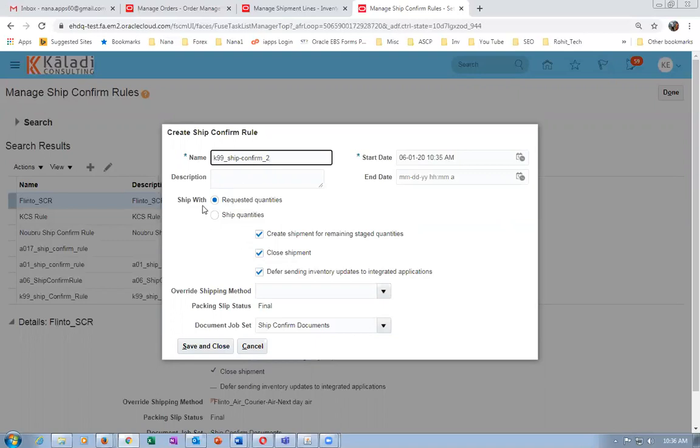What I'm putting in now: the requested quantities and ship quantities will come a bit later. Fine. Do not defer it. This is equivalent to your interface trip stop. If you don't defer it, the shipping execution will be interfaced to order entry immediately. Otherwise, we have to run this ITS manually. ITS has to run manually.